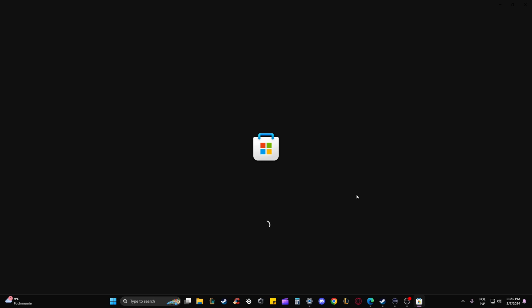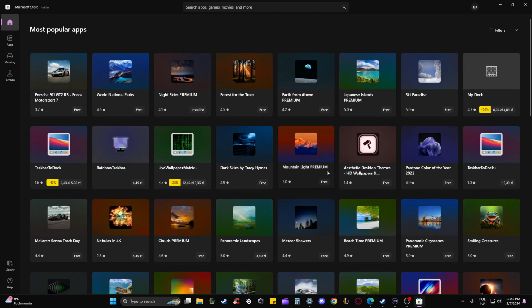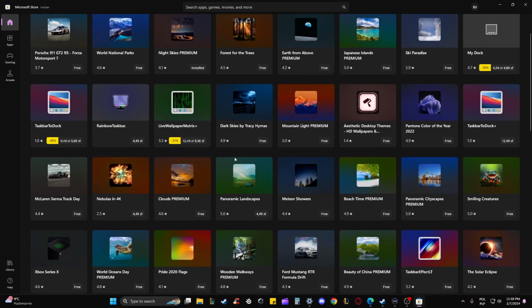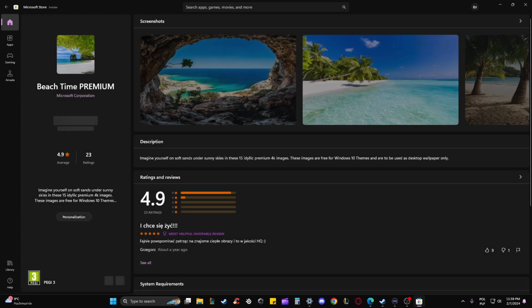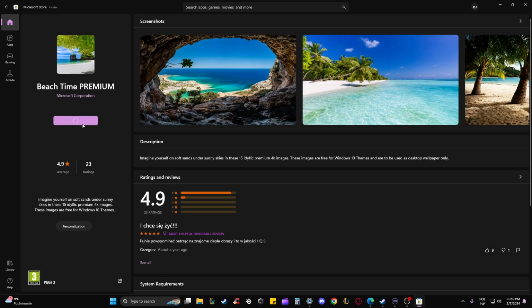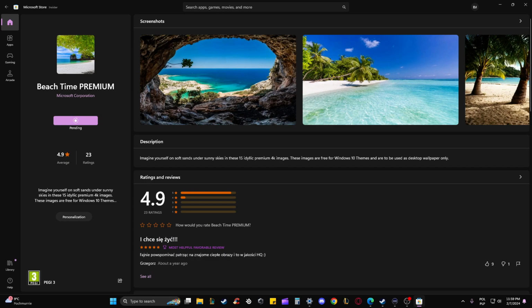Now we will be moved into the Microsoft Store, where you will be able to download other themes. Now let's get, for example, this Beach Time Premium. So click on it with the left mouse button, and now click to get. As you can see in the description, we can find information that we will get 15 premium 4K images, and they are free for the Windows 10 themes.